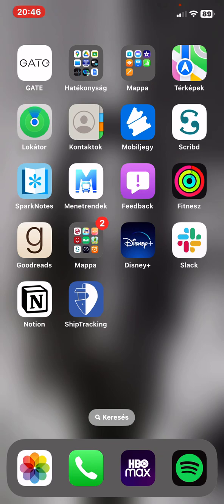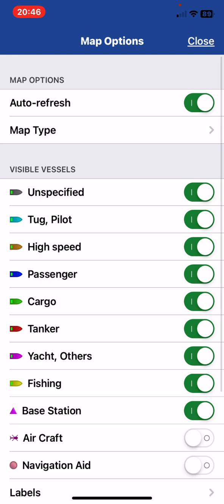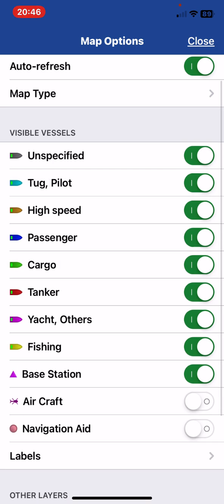Let's jump into it. First of all, open the application on your phone. And then click on the map button at the bottom of the page on the left. And then click on the button at the top of the page on the left. And then at the visible vessels section, look for the aircraft button. And in order to enable it, just click on the white circle next to it. And once it turned green, this function is enabled.